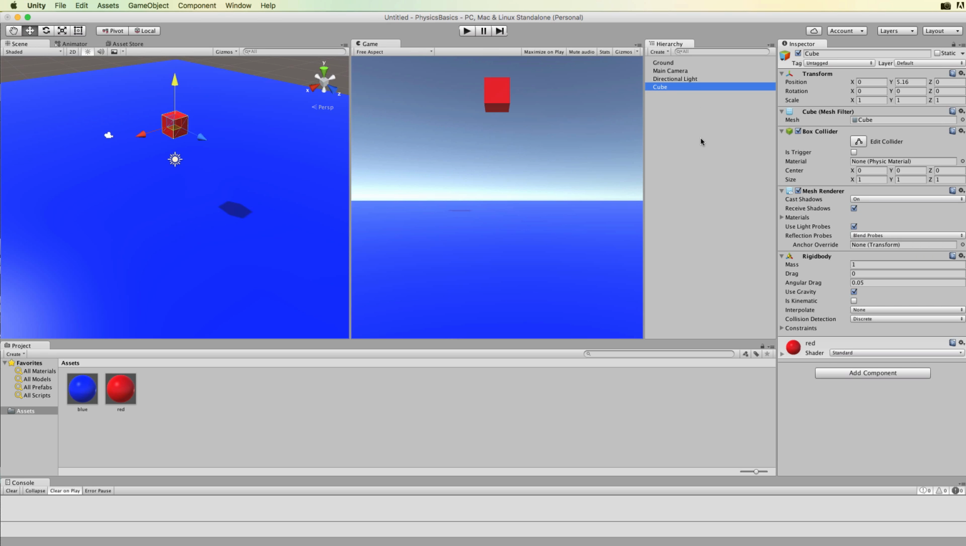What if we want the cube to, say, bounce when it hits that ground? We can add a material to the physics system. So we can set the properties of that cube to be like a bouncy object. If you have a look in the collider component for the cube, there's a section for material. And that's where you add in your physics material.